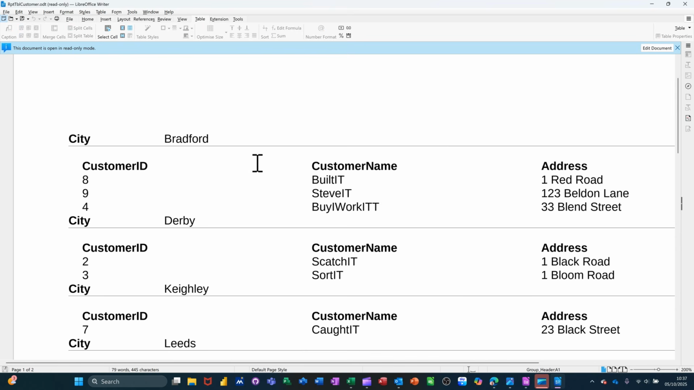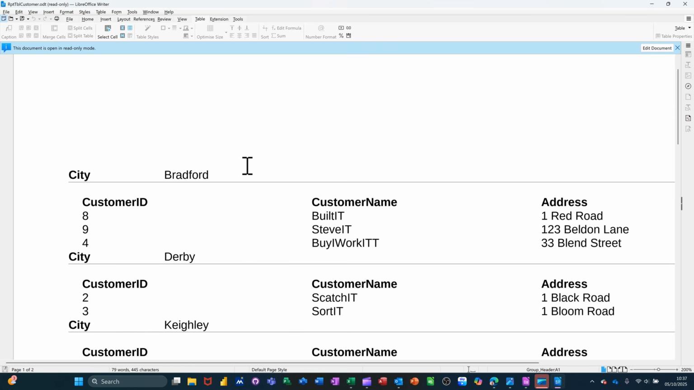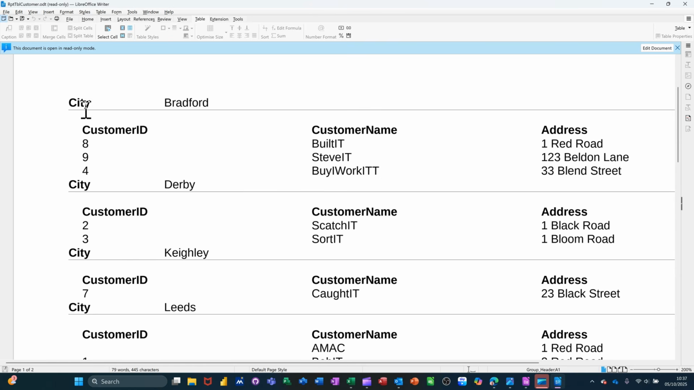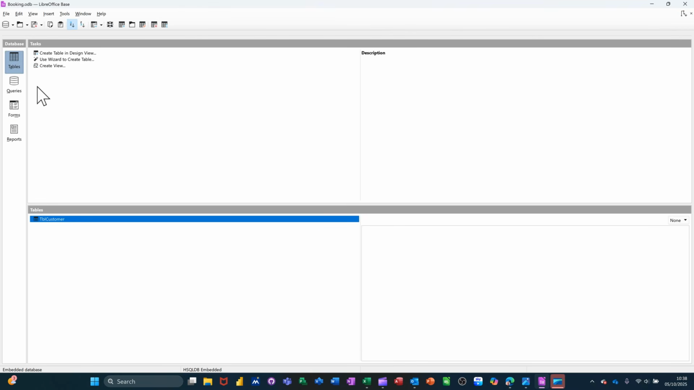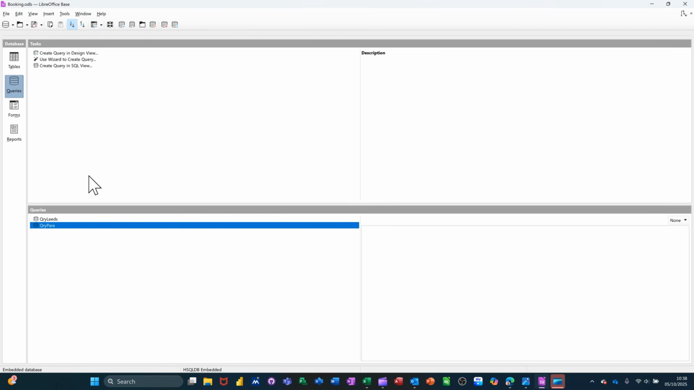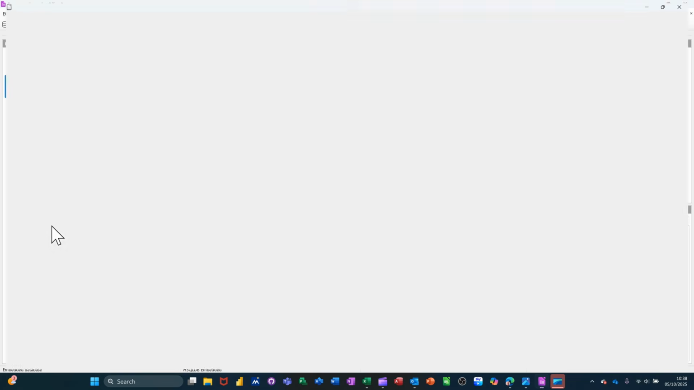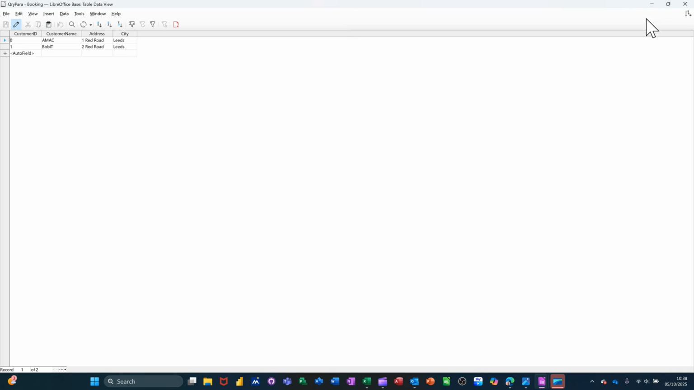Obviously, if you don't like it, you can just go back and change it. But there's the information in Writer, your report by city, like so. I'll close this down. And if I go to reports, there is that report. So what we've done so far is we've created a table customers, which is that one. We've then interrogated that table through a query, two queries. The parameter query, which allowed you to just type in a city instead of seeing all of the cities. And there's the answer. I'll close that down.